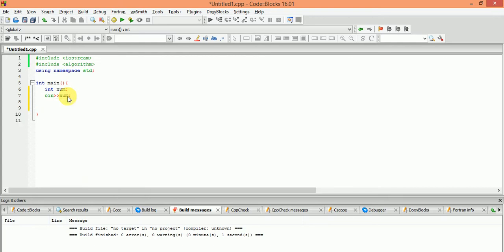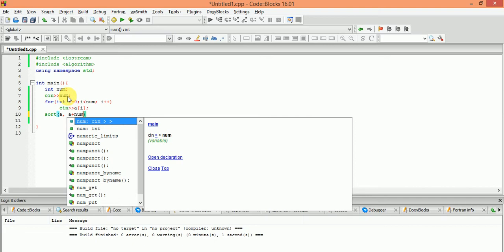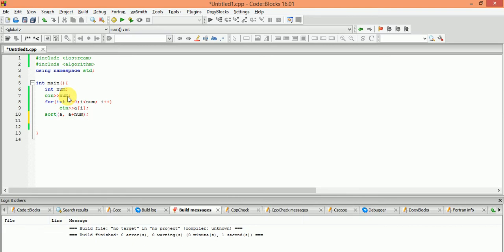Now we will take input in the array: for int i equals 0, i less than num, i plus plus. It will just take cin a[i], so all the values are stored in the array. Now we can use the sort method. Sort is used to order the values. So now the array will be in sorted order.